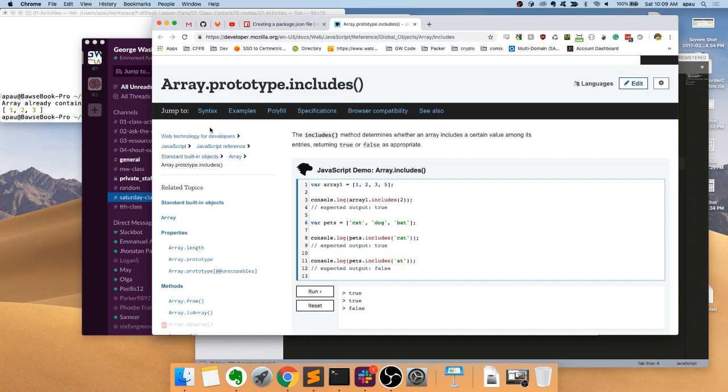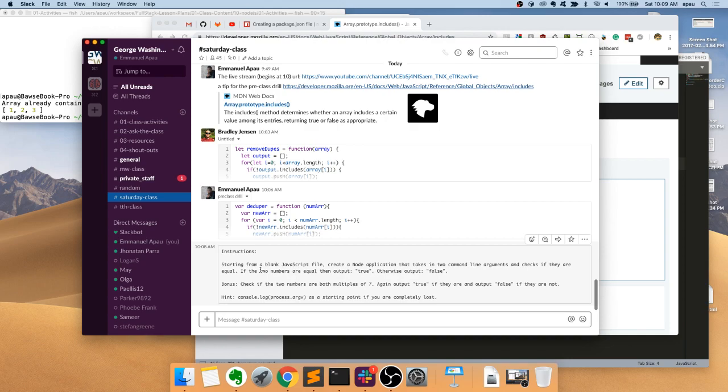you're going to do this independently. We're going to start from a blank JavaScript file. We're going to create a Node application, which is really just a JavaScript file, that takes in 2 command line arguments and checks if they're equal. If the 2 numbers are equal, then output true. Otherwise, output false. And if you finish this quickly, there's a bonus to check if the 2 numbers are multiples of 7.